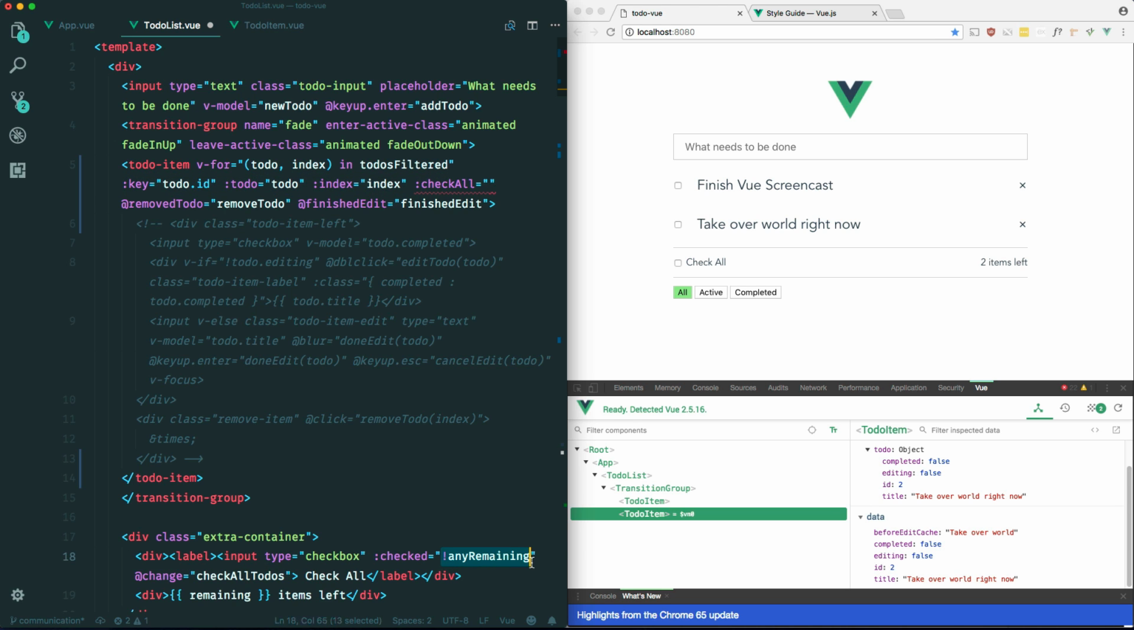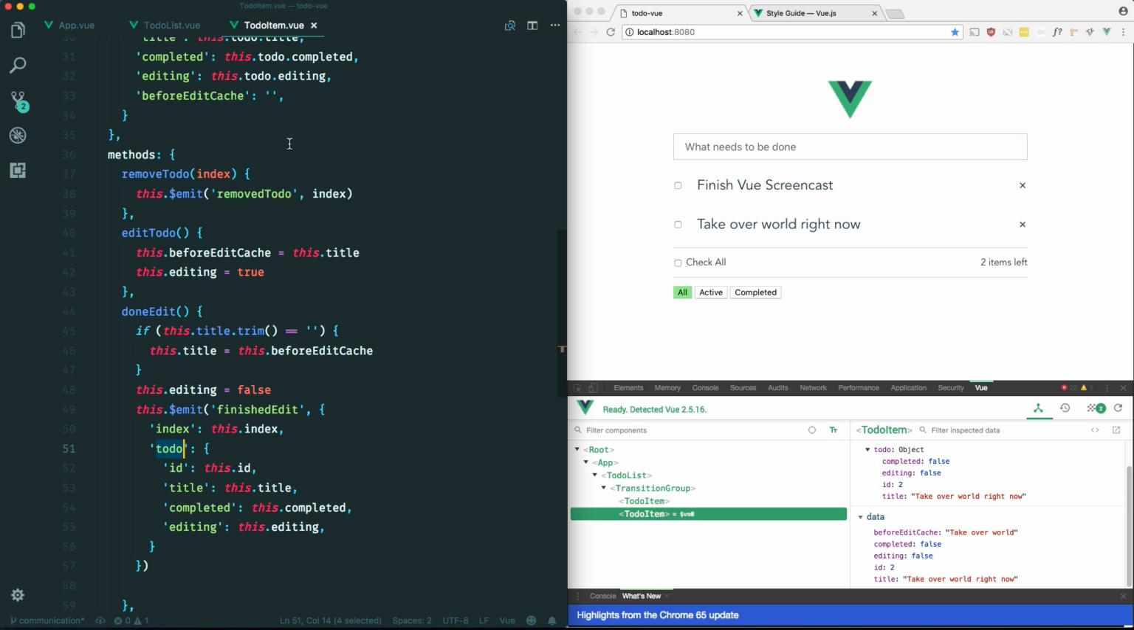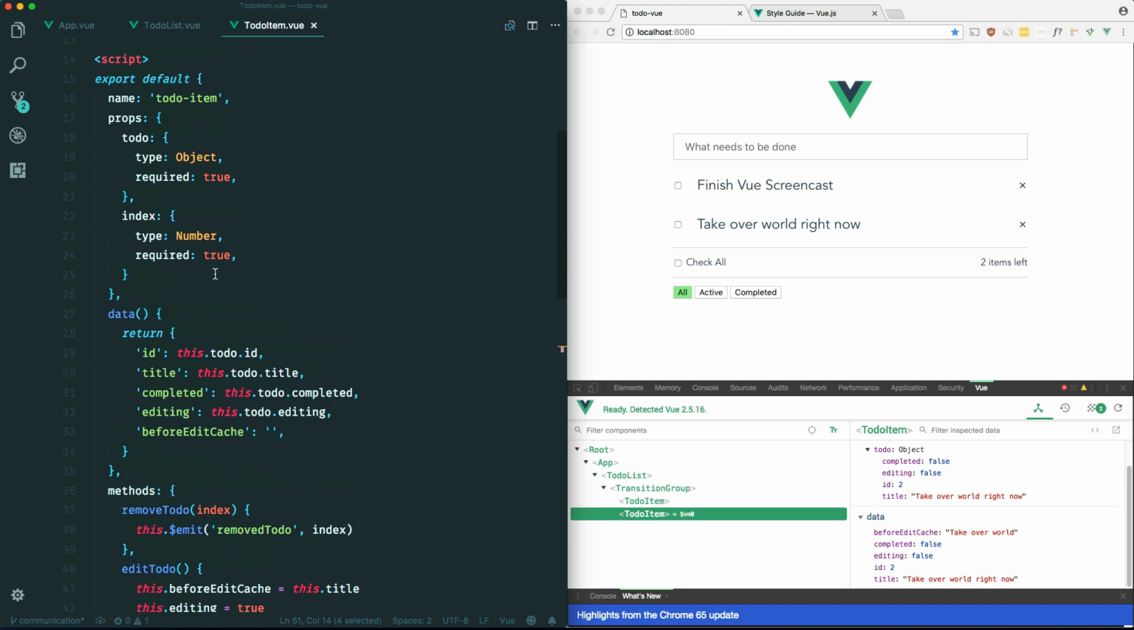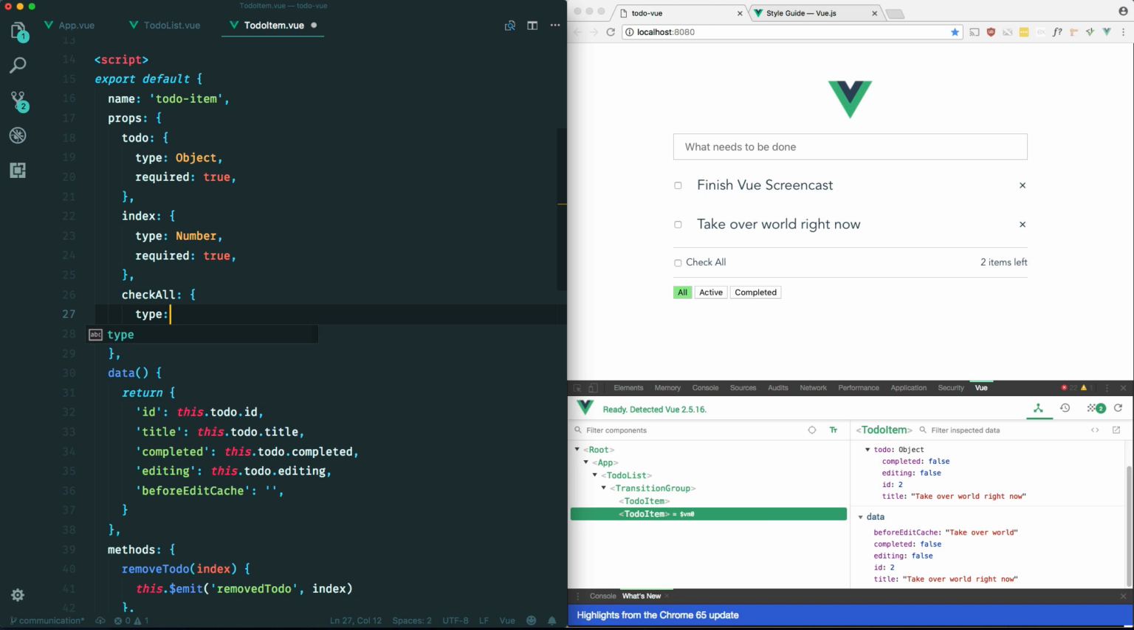and that is going to be this computed property like we did here. So let's just grab this and let's put that in there, and let's accept that in our props right here, check all. It's a Boolean and it's required.